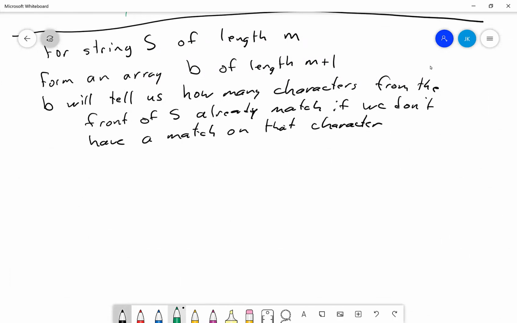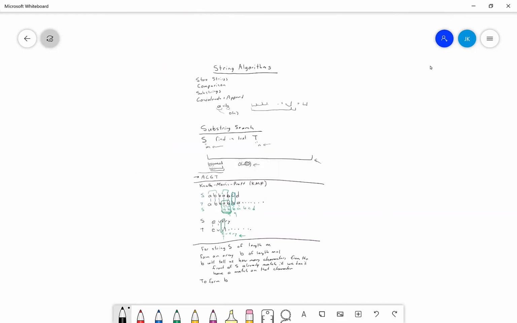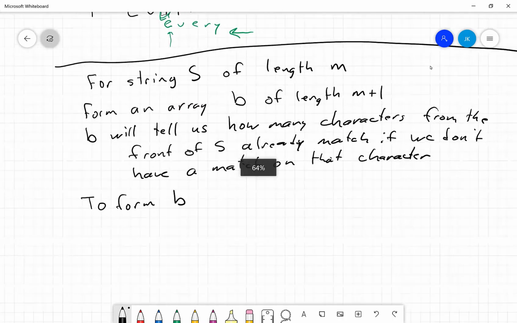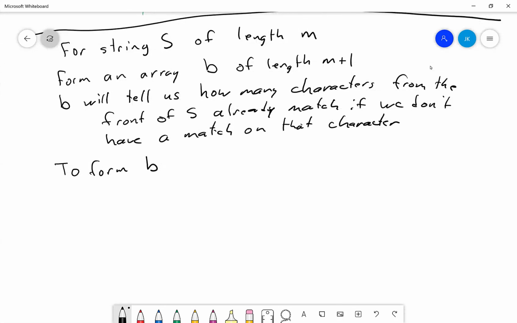Once we've computed B, we're going to use that to pre-process everything longer. So to form B, we'll follow a process, and I'm going to outline it quickly here. If you want to see some details, you can look up the code in the book as well. But the idea here is that to form B, we will keep track of two indices.